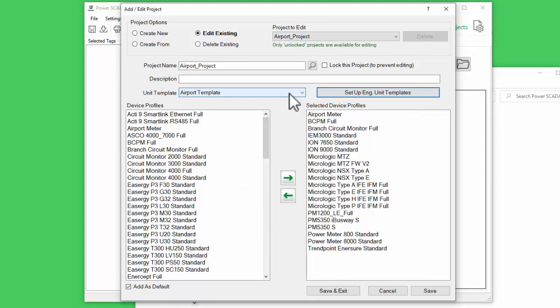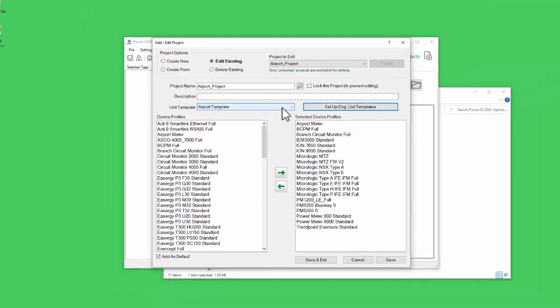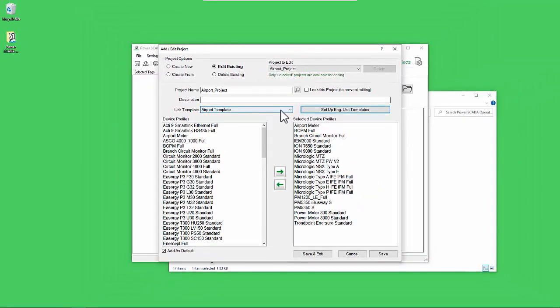Making this change here can save you from having to perform the conversion manually, either in the variable tag or later in the project. Next, we can start adding devices to our project.